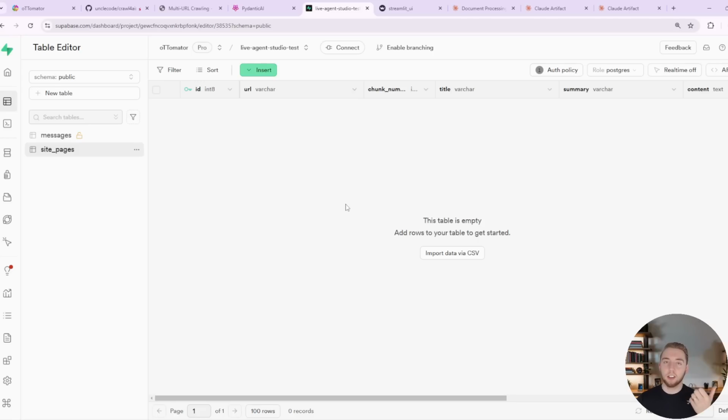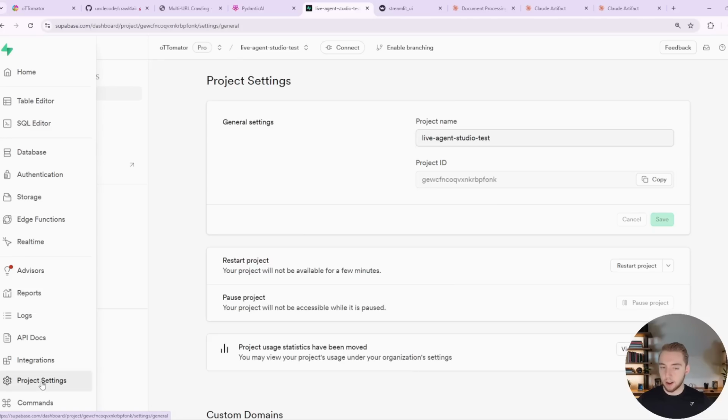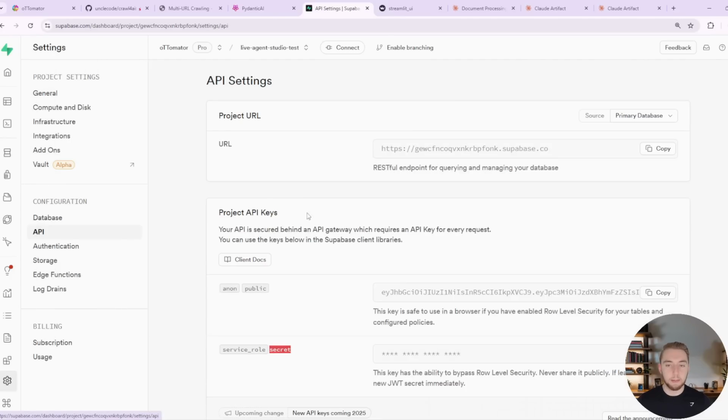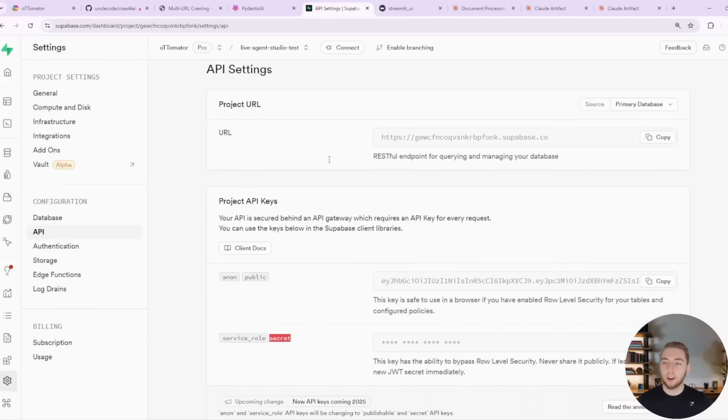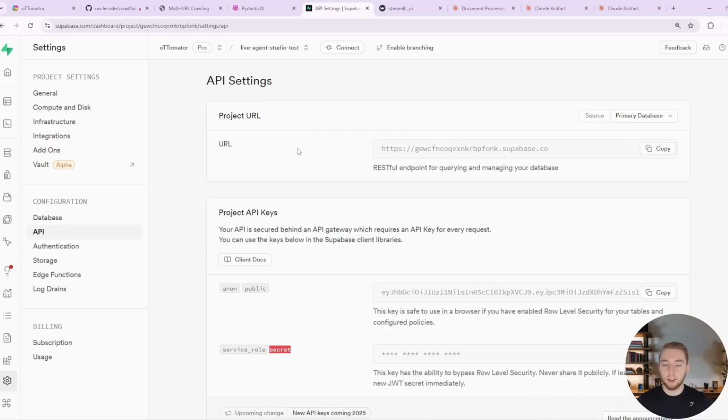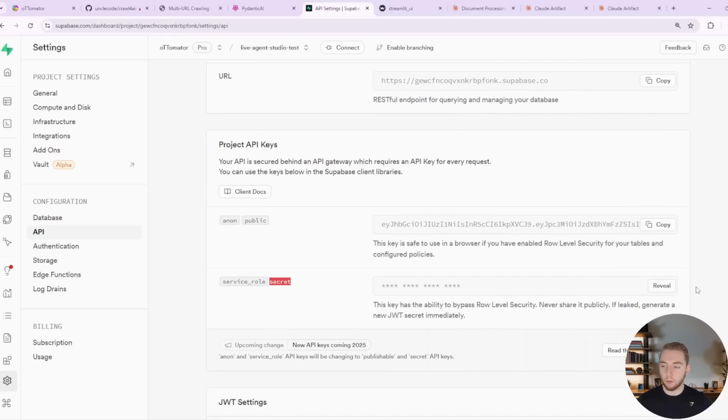And so first of all, to actually get our Supabase credentials, you want to go down to the project settings in the bottom left here and then click on API. What you're going to want to do is copy your Supabase URL and then also your service role secret. These are the two environment variables that we need to give our script so that it can actually insert the knowledge into the table, the site pages table that we just created.